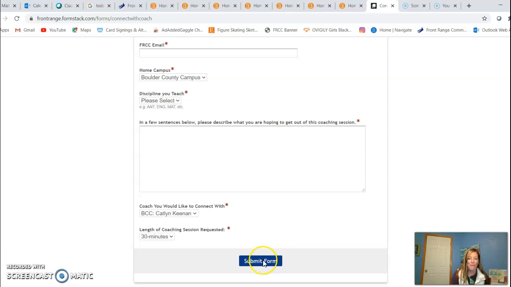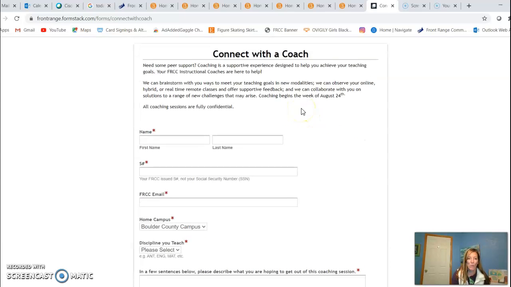When you submit that form, all of the coaches will get it, and we are happy to reach out to you and connect with you and help you in whatever way we can. I know Kaylin's an awesome lead, so she'll be able to help you with stuff as well. But the coaches are here for you, and we're here to support your teaching throughout the academic year as well.